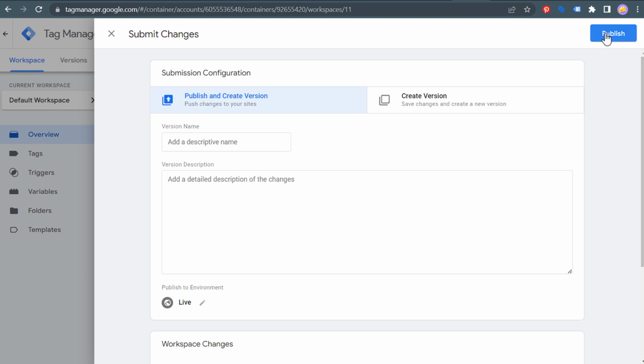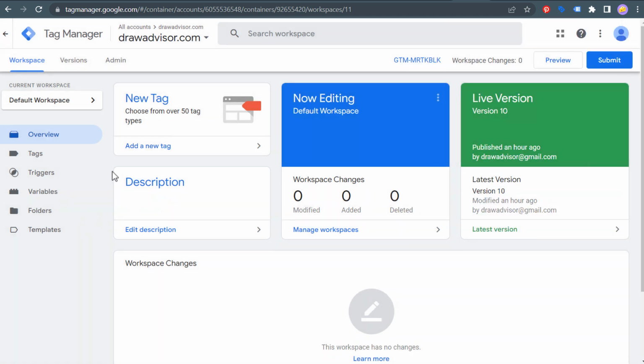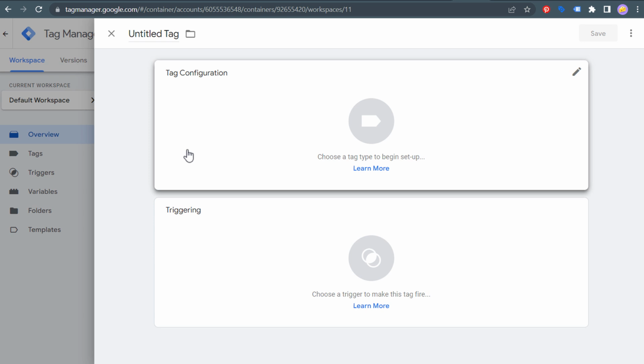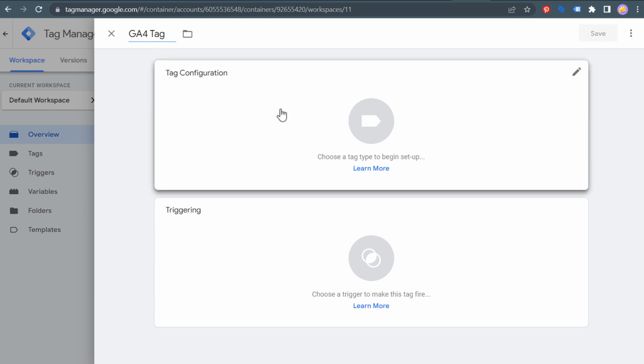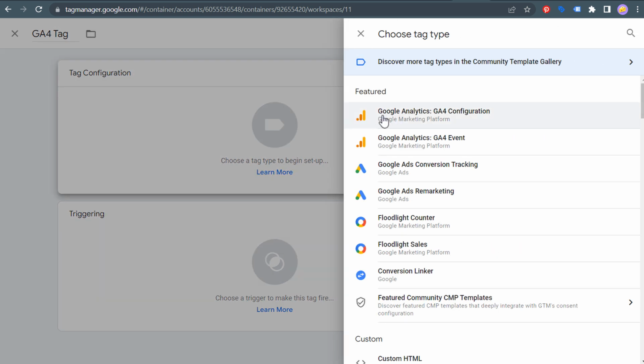So once you've clicked Publish here and you have your Tag Manager all set up, first we need to install Google Analytics. We're going to click on Add a New Tag here. You want to name your tag, so let's just say GA4 Tag. We're going to click on Tag Configuration, and what you're going to do is choose Google Analytics: GA4 Configuration.